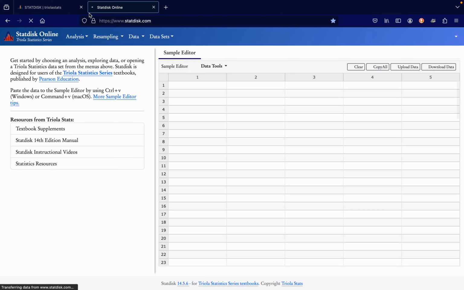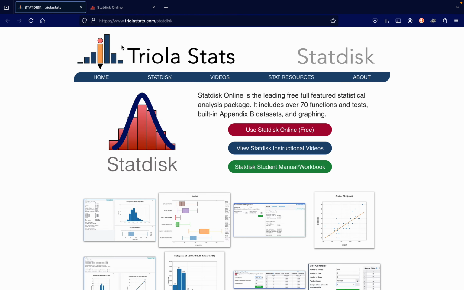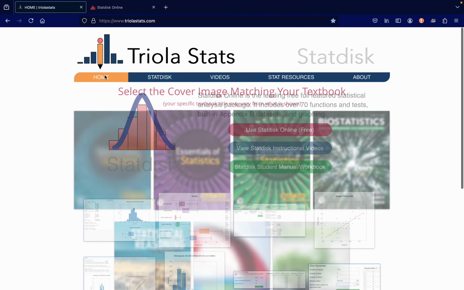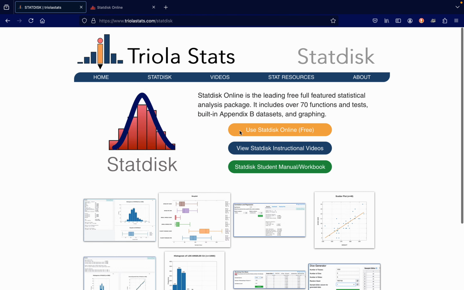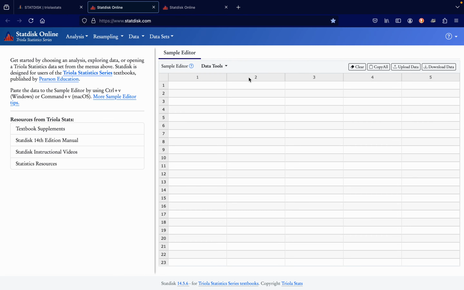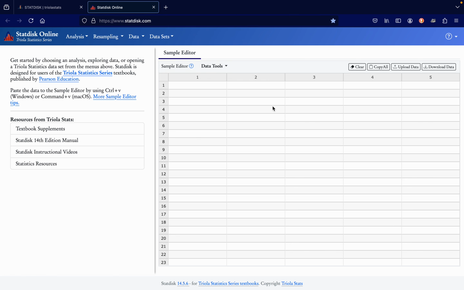You can go to statdisk.com, or you can look up Triola Stats. Of course, you get to here, and if you go to StatDisk, you'll be taken directly to statdisk.com. Okay, all right. So this is what we're going to use.